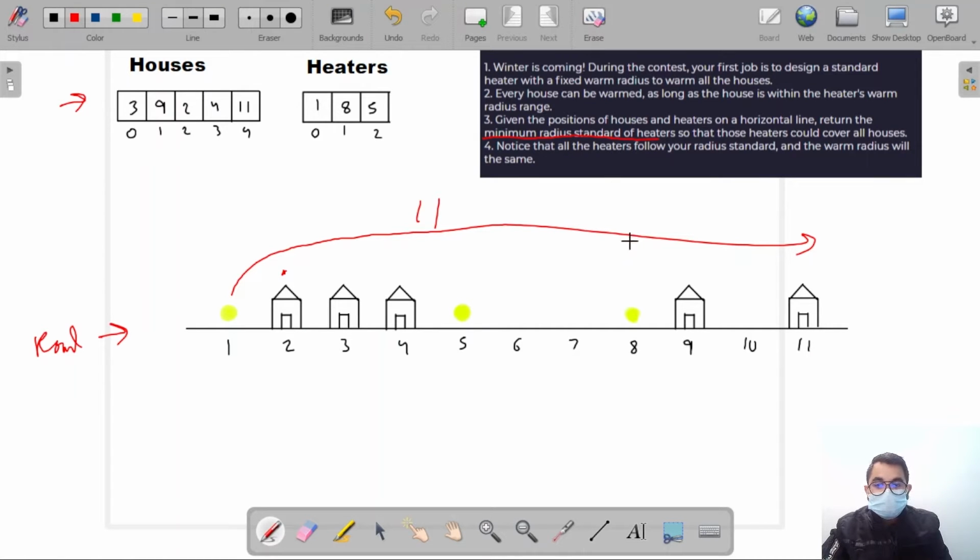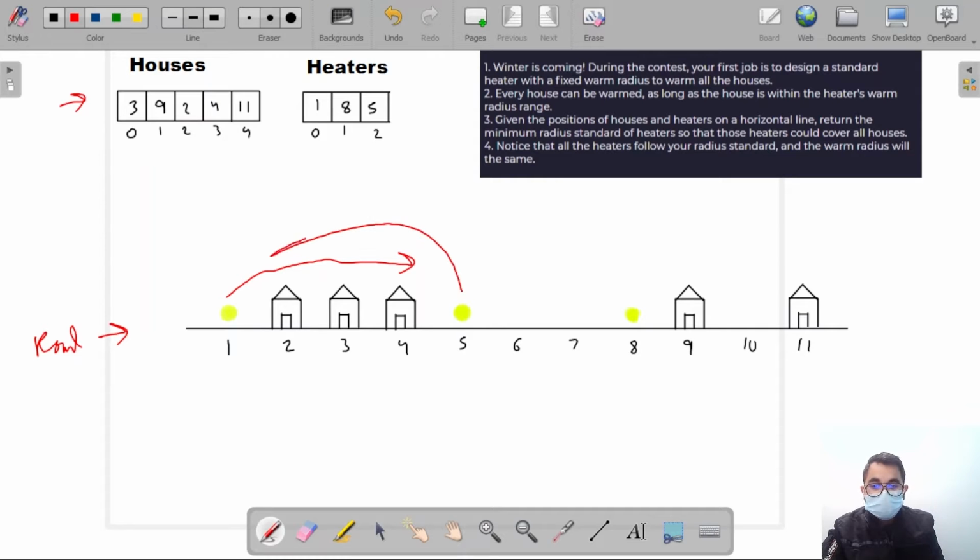Okay, because one is this reason, one is that the question we are doing says so, right? So I need to keep the radius of these heaters as low as possible, but it should be able to cover all the houses. So for example, this heater should be able to heat all these houses. This heater should be able to heat all the houses. This heater should be able to heat all the houses.